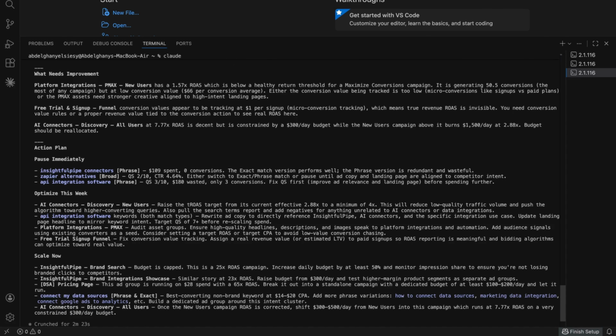Pause what is wasting money, optimize what can improve fast, and scale what is already working. That's InsightfulPipe with the CLI and Claude Code.